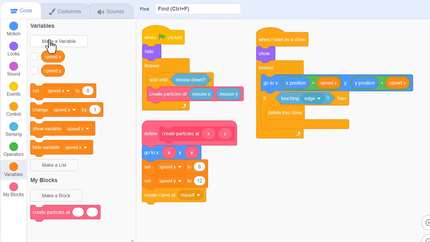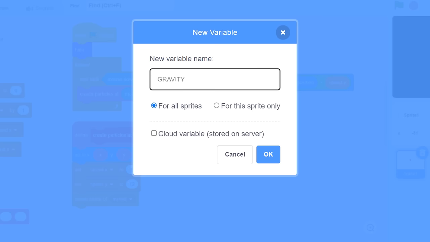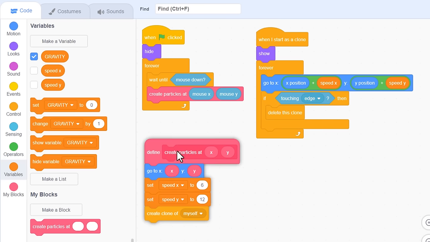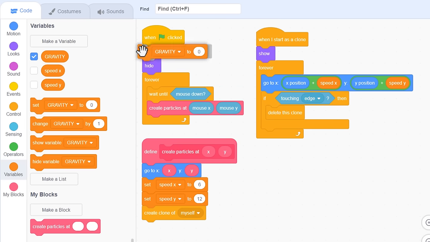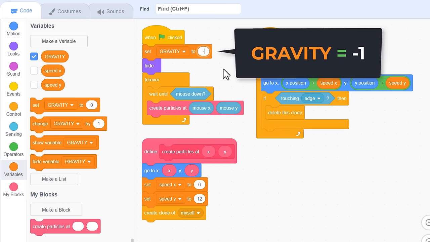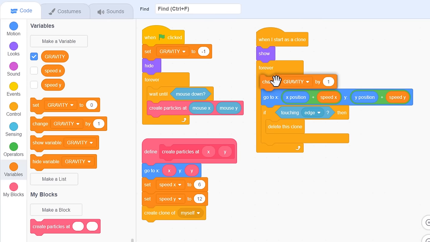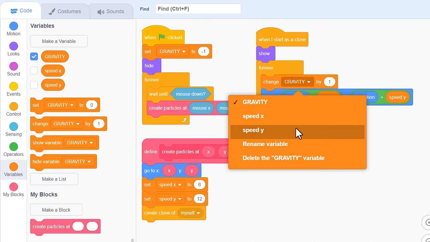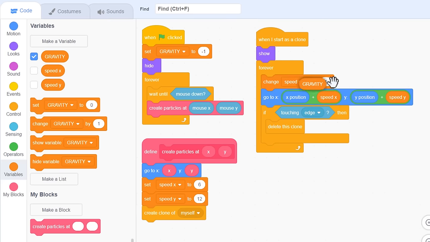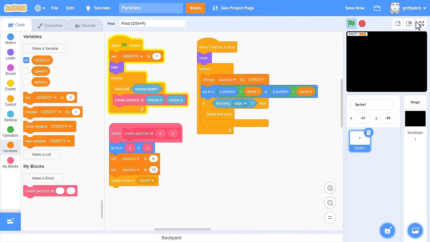So make a new variable named gravity for all sprites, since gravity is the same for everyone. And just after the green flag is clicked, set gravity to -1. And to have it take effect, drop in a change speed Y block by gravity, just before we actually move the sprite. Come on then, green flag time.